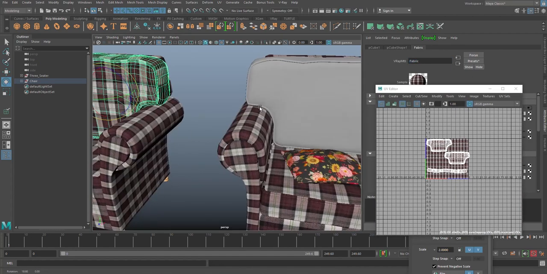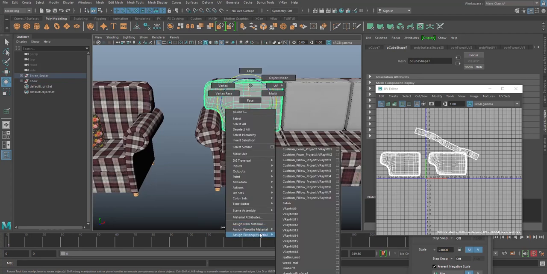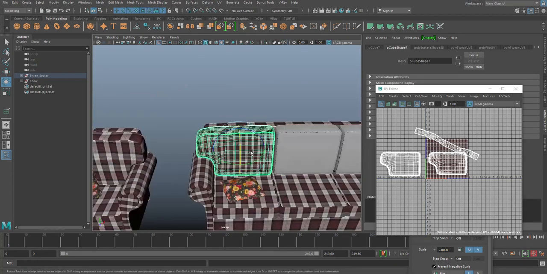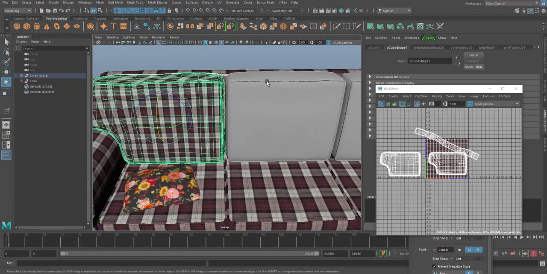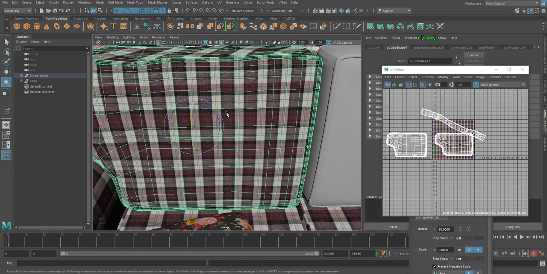Then I'm going to go down here, click on this, hold down right mouse button, and choose assign existing material. I have an existing material called fabric that I just named. I click on this and voila, I have this here. That's the same material I applied to this one too. Because in my UV editor this box is repeated all over the place, if I have this shell on this side, it still appears as if I have it here.